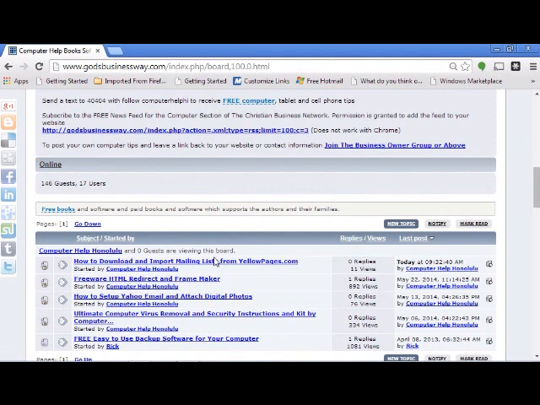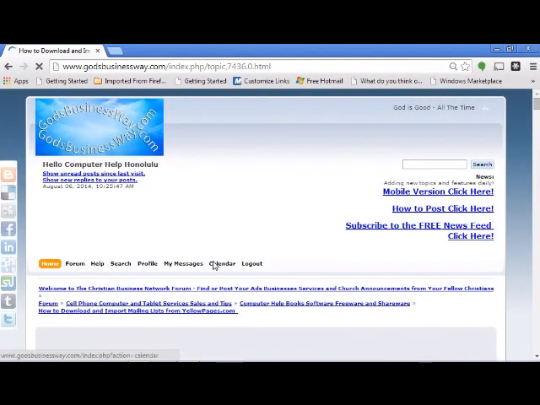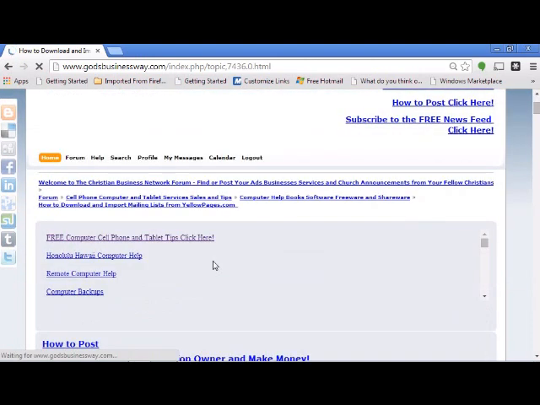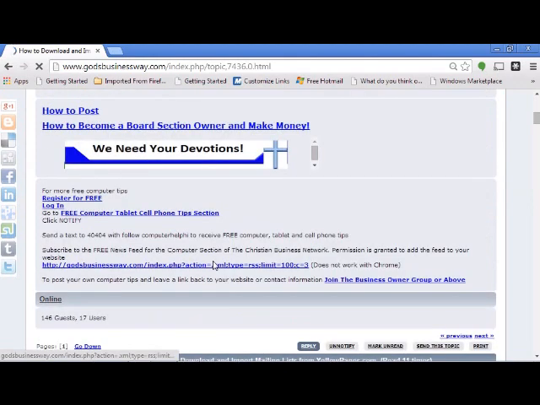So this is where we're going to download this, and you just download it at godsbusinessway.com. You can do a search for YellowPages.com, and that's probably the fastest way to find it. And this will just show you the procedure to do it. I really don't need to talk through this whole thing here.